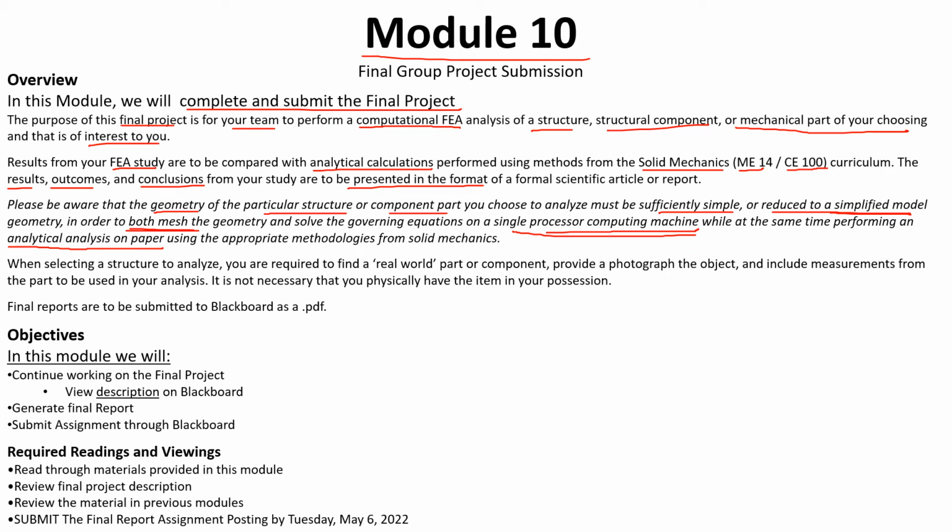Now, also, I want to go back and talk about when you're selecting the structure to analyze, the requirement is that this needs to be a real-world part or component, and with this, you're going to need to provide a photograph of the object and include the measurements from the part that are going to be used in your analysis. Now, you don't have to have the physical item in your possession, but you do need to have a picture of it in your report, as well as those measurements. And the final report will be submitted to Blackboard, preferably in a PDF format.